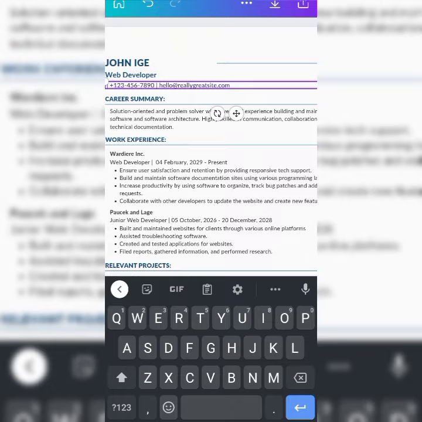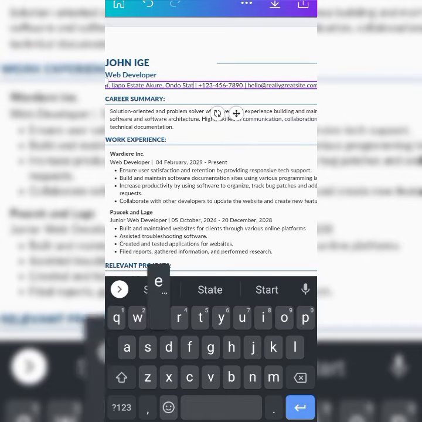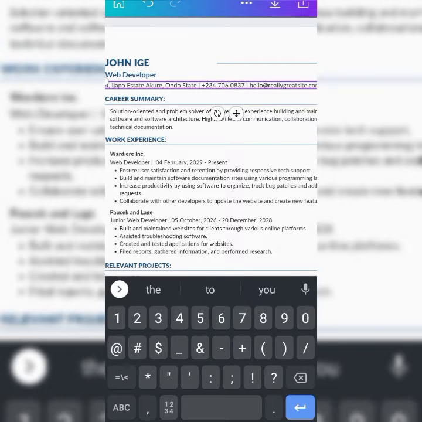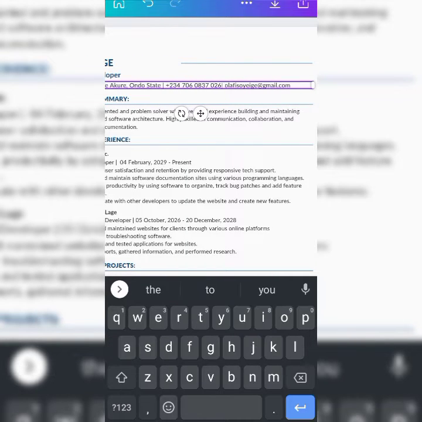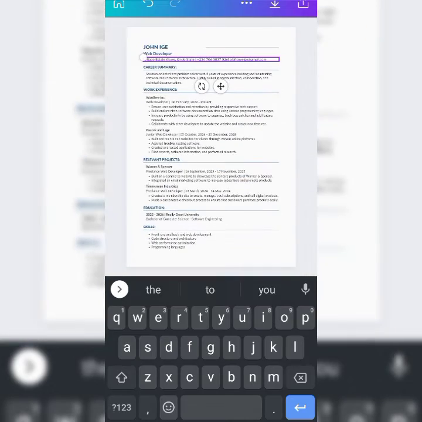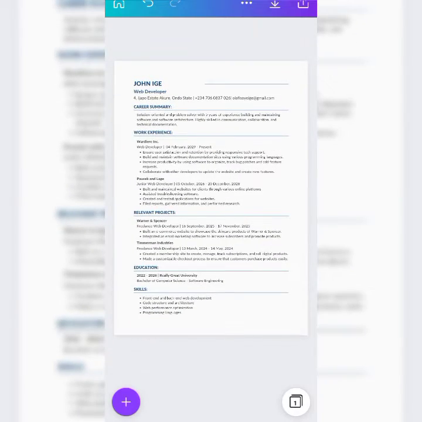I'm going to write my own street address. Then I can put in my phone number, 026. I hope you can see that. Then the last thing they have here is the email. Okay, so I hope you can see that. That's just how to edit.